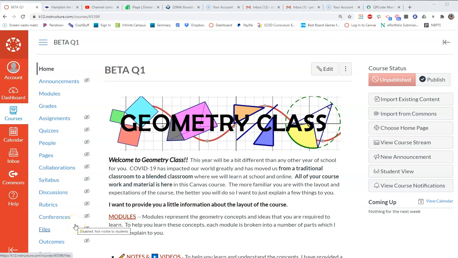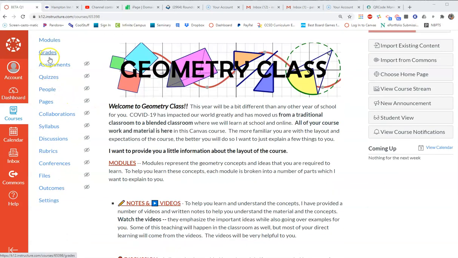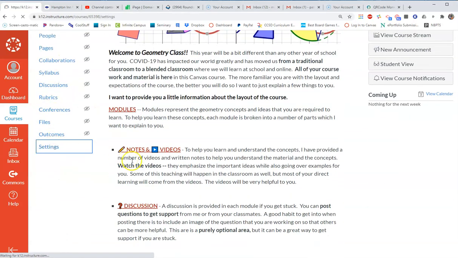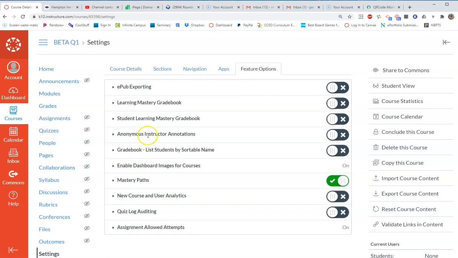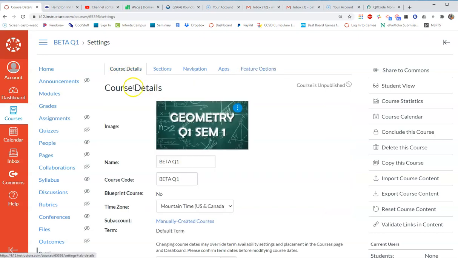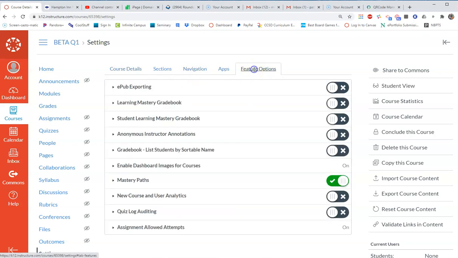I want to talk briefly about mastery paths. And actually, mastery paths are not in general workable in your class. You actually have to turn them on. So you go down to settings, and then normally it shows up on course details. You go to feature options, and you can turn on the mastery paths. So this is normally turned off, but you can toggle it to the on position.